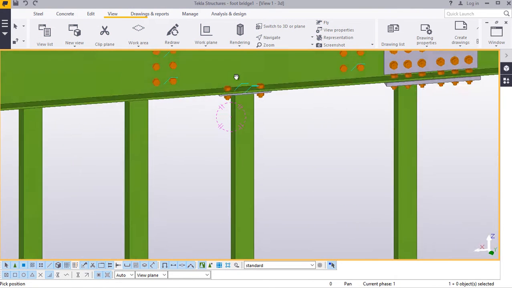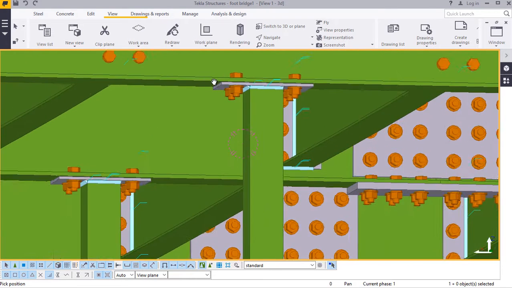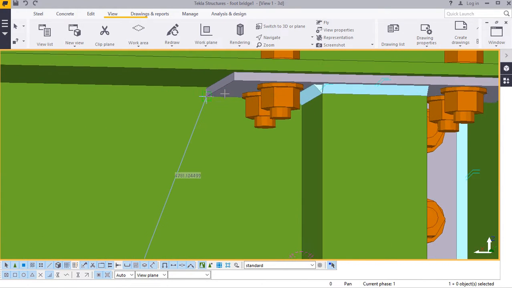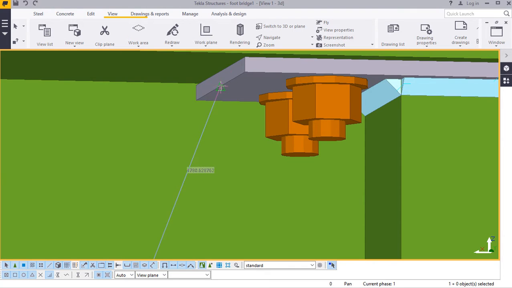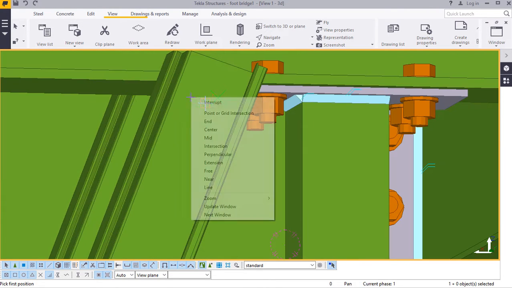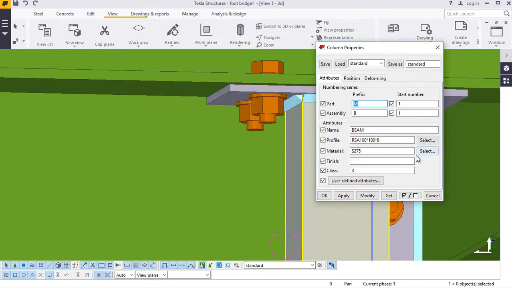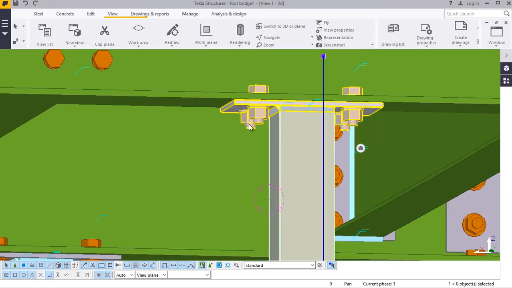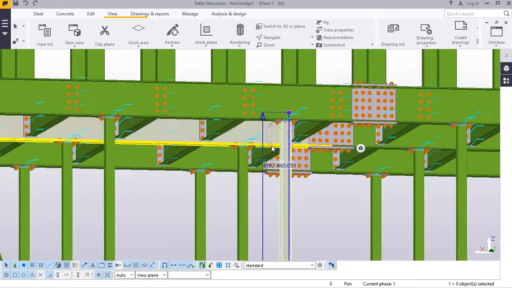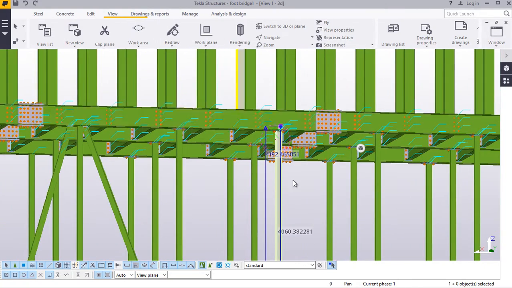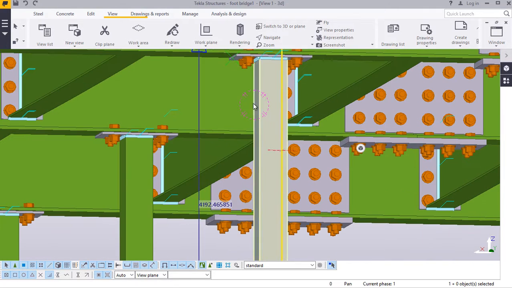Let's turn this and snap just here, nowhere else. Undo that, double click on this, apply, accept, just to default on that member size and member profile.